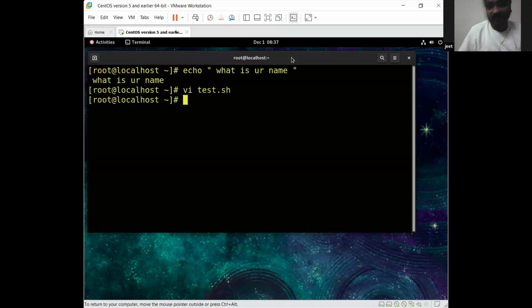Okay, now I want to run that file, so I have two methods to run this file. By using the sh space test dot sh command, see, it is run. Today is Sunday. What I wrote in the file, this one, and now you can see it is successfully run. This is the first method.